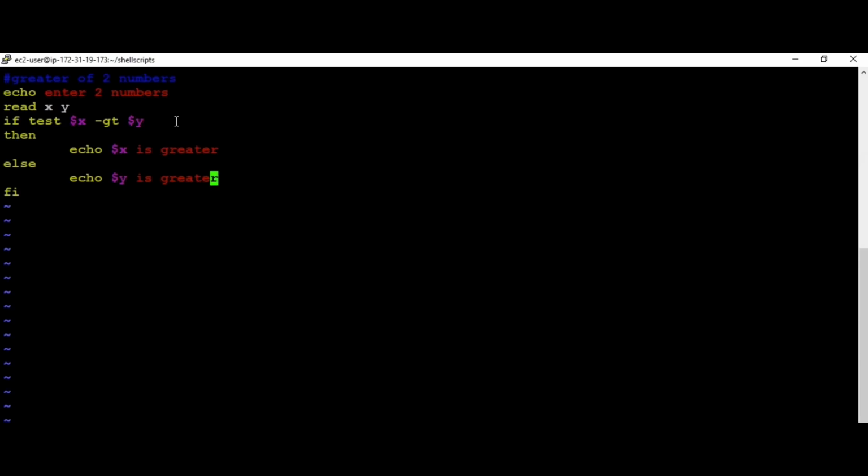So this is -gt to find the greater of two numbers. You have other options also, like you can use -le, -lt, -ne, -eq. So these are different options you have, similar to -gt. These are operators for comparing two numerical values in Linux.